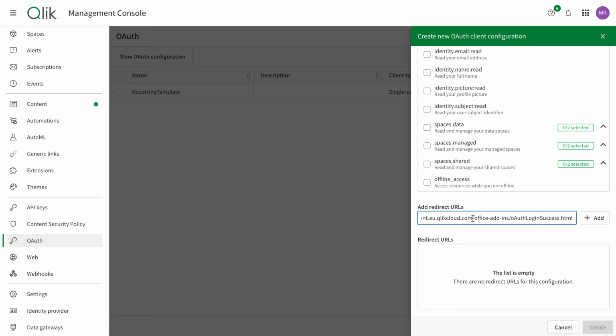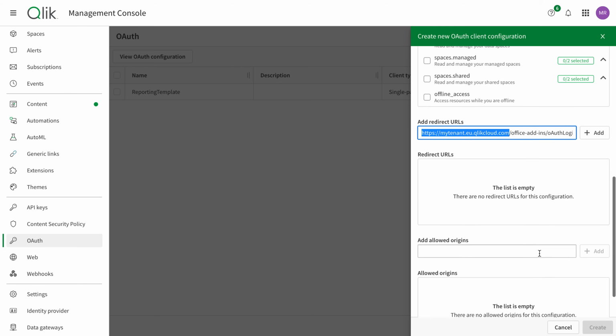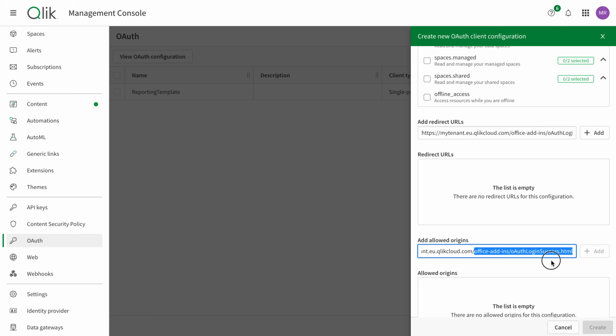So this redirect URL is constructed as Office add-on or auth successful. This one is also available in the documentation, and then we have to add this address. This is available in your URL at the moment. Whatever URL it is, you see that it's essentially the start of the URL of your tenant. Okay, and then you have allowed origin, so that is basically the first part only.